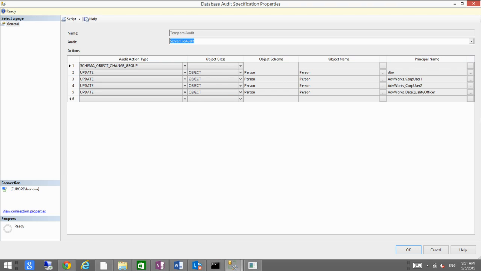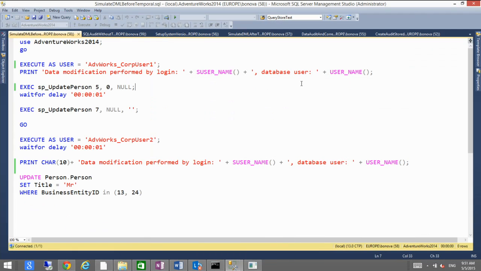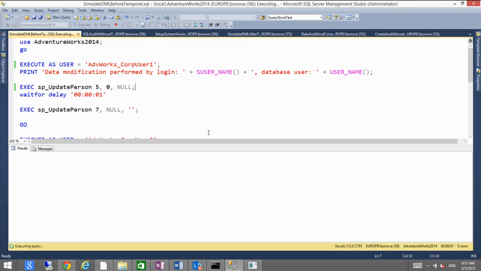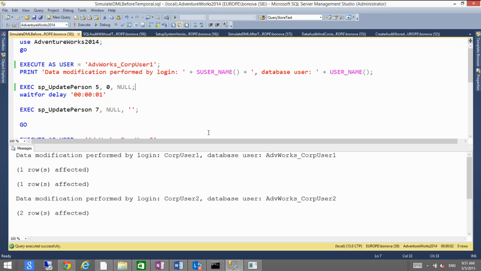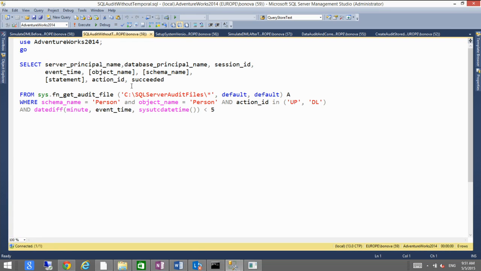Let me see what SQL Audit provides. I have a script here which simulates two users changing the records in the person table. And OK, this is completely fine. I, as a data auditor, would like to have some insights. Right? I would like to understand what happened, when data has changed, who has changed the data. I can run the typical query. This is all existing in SQL Server 2014. This is basically existing today.